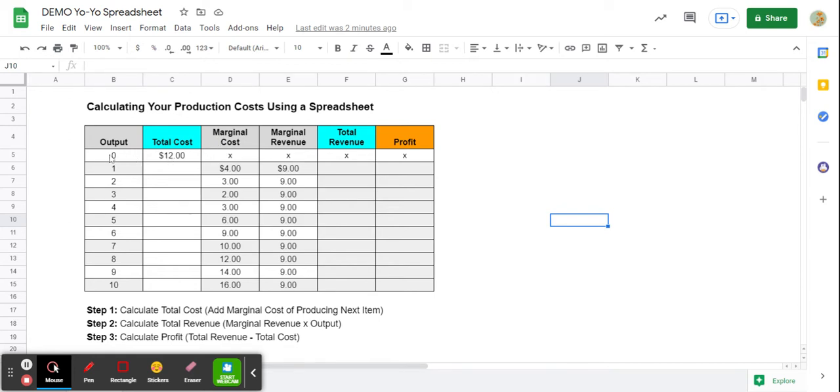So when my output is 0, when I'm not making any yo-yos, my total cost is $12. And that's because that is my fixed cost, right? That is the cost that I'm stuck with, that is fixed regardless of my output. Now, as I start producing yo-yos, I begin to have a marginal cost. The cost of producing my first yo-yo is $4. The second yo-yo is $3 to produce that one. So to create my total cost, what I'm going to need to do is take my initial fixed cost and add my marginal cost. So that would be 12 plus 4. That's my cost of producing the first unit.